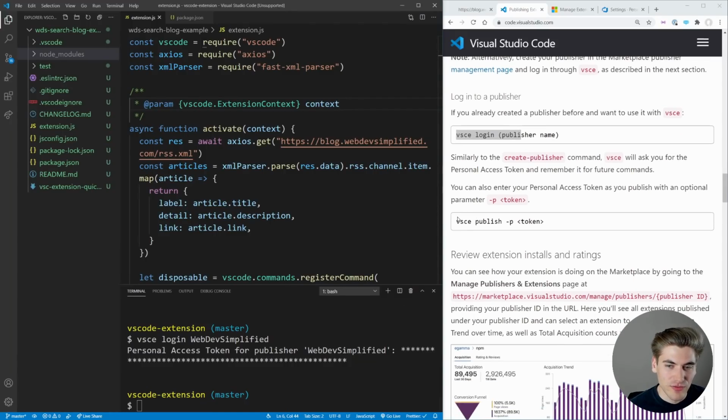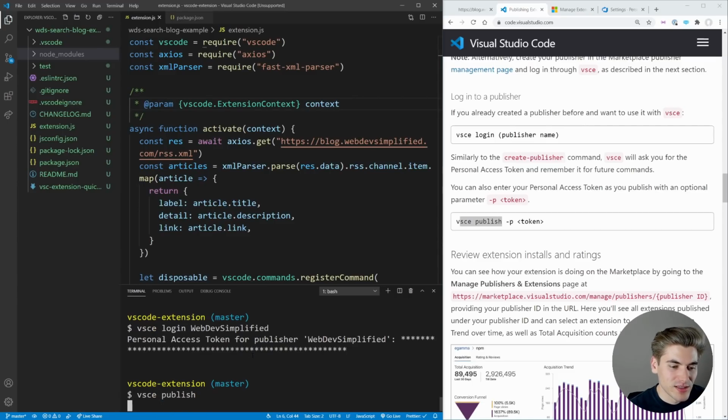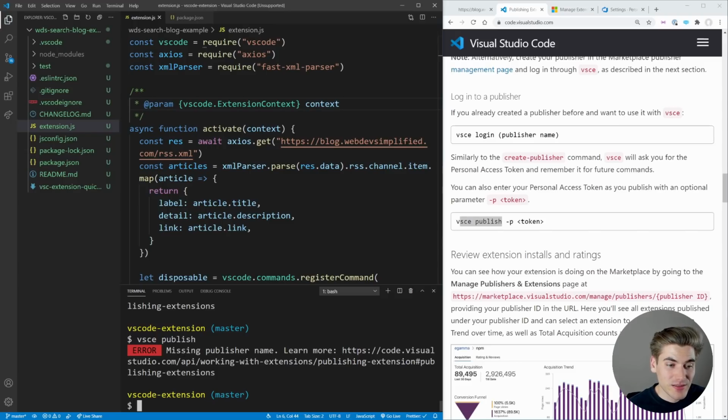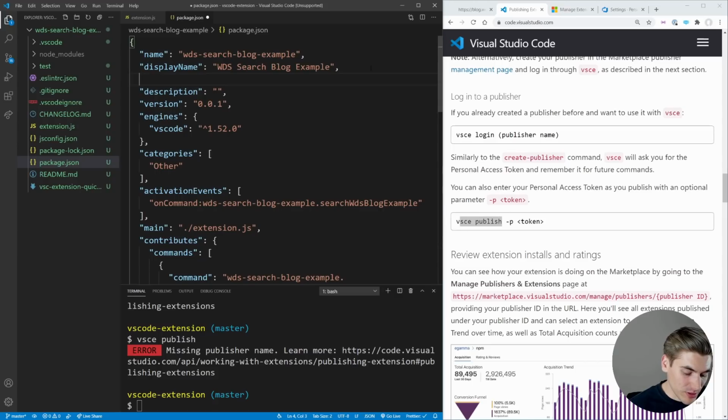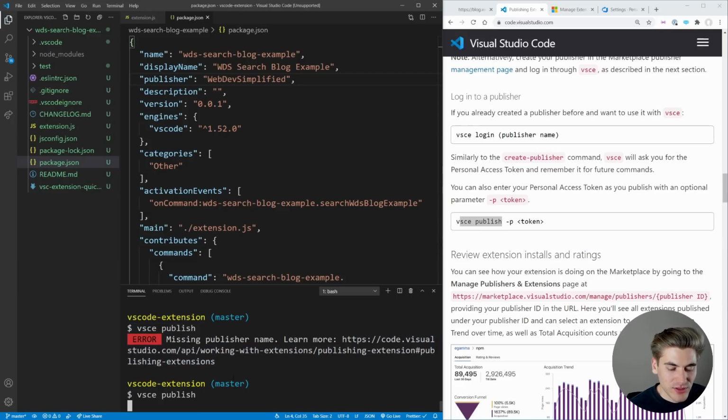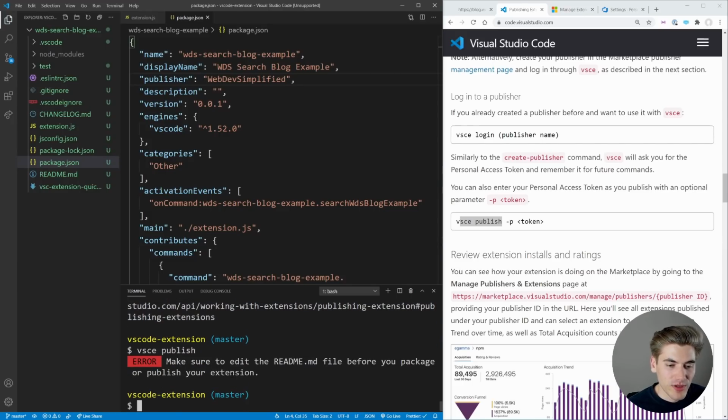So now we can just do VSCE publish, and that is going to publish our extension. But you're going to notice we're going to get an error when we try this. So if we just type in VSCE publish, you're going to see here that it says missing publisher name. All that means is in our package.json, we need to specify our publisher, which in our case is just that Web Dev Simplified name. So web dev simplified. Save this, and now we can rerun this command and give it a little second to run here, and hopefully that should be all we need, but of course it's not.